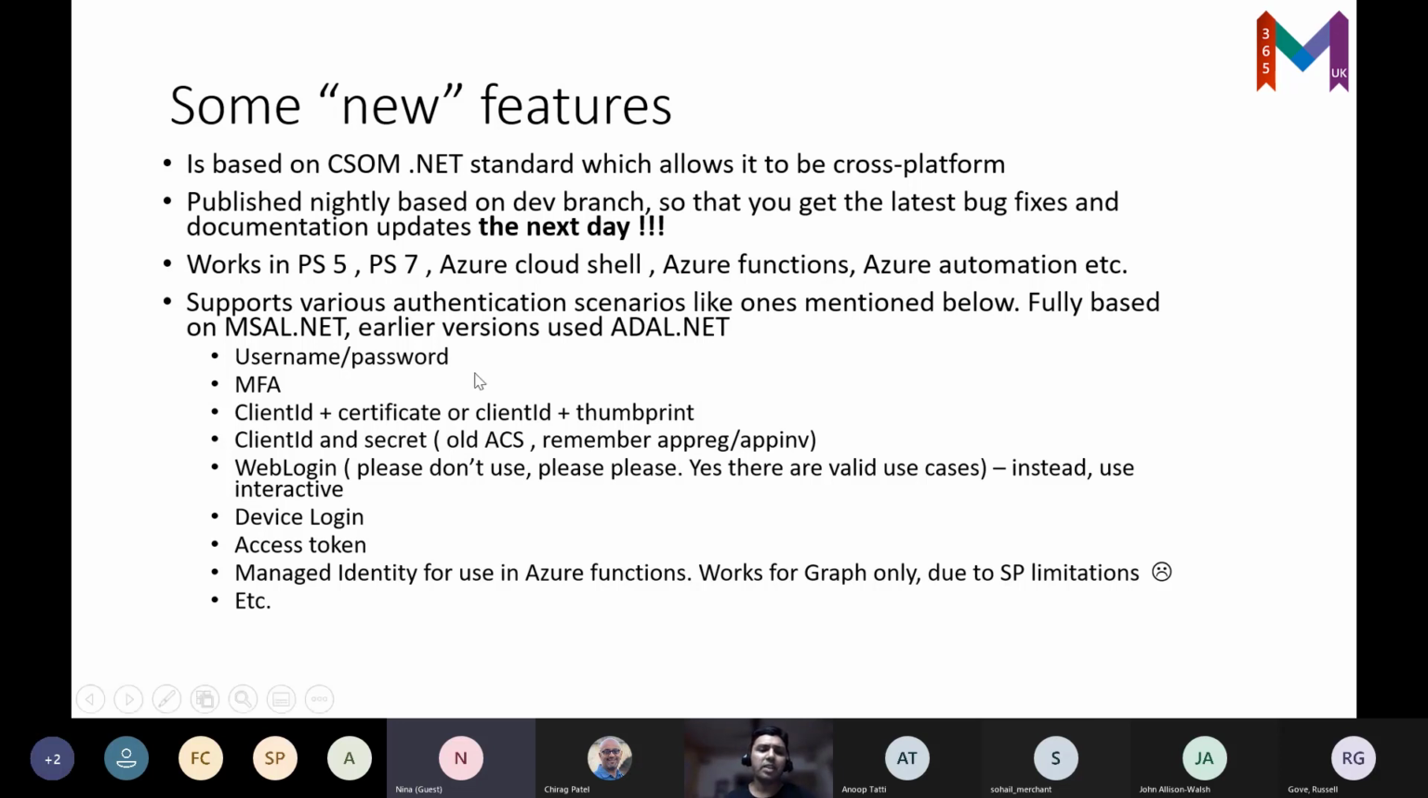So yeah, we also support the old one, web login here. Web login is, how do I put it this way? Please don't use it. It is based on extreme legacy technology. How it works is that it opens a browser window, and from that browser window you will be asked to log into your own tenant, and from there we grab the cookies, and using those cookies we try to authenticate to SharePoint Online.